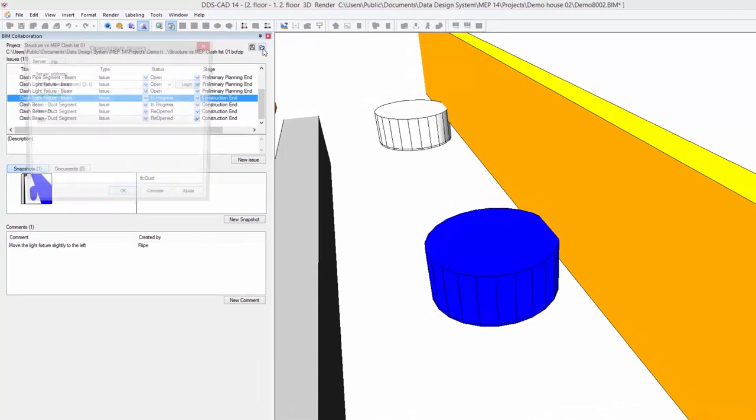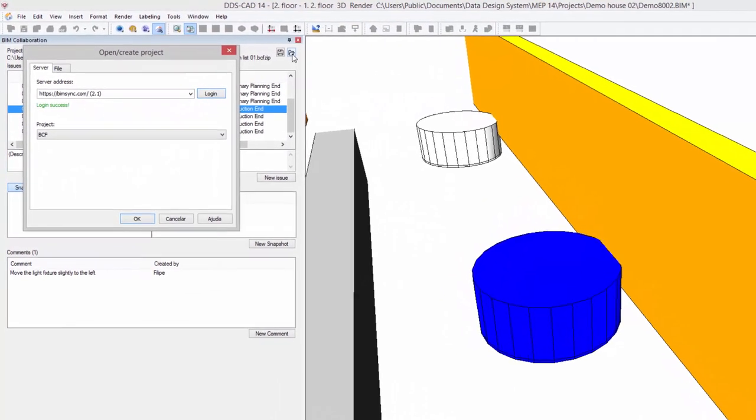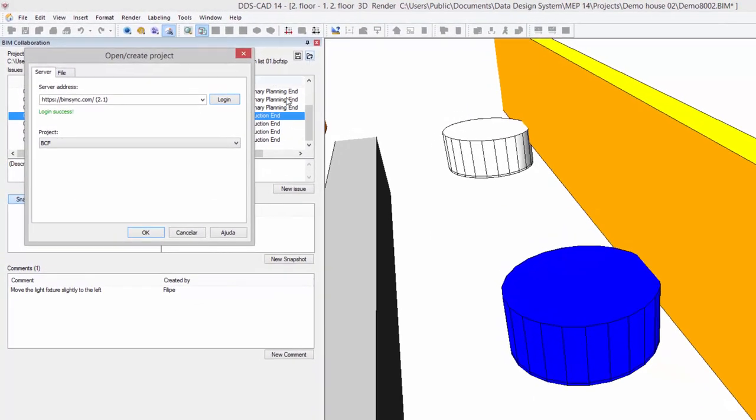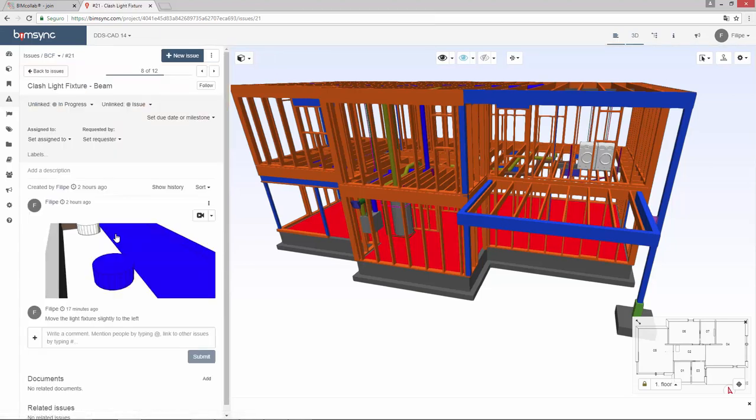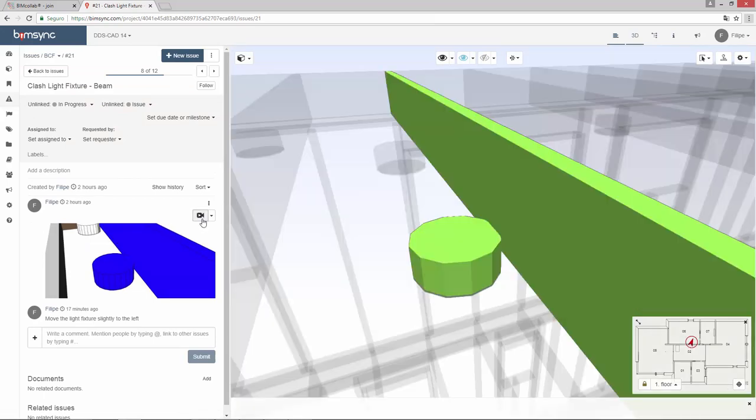On top of all this, DDS-CAD 14 also provides a direct integration with the cloud-based BCF Manager BIMsync. As a result, by connecting to this platform, you can automatically synchronize and manage issues of your projects. Even better, BIM managers using BIMsync can run model analysis and create, manage, and assign issues automatically to DDS-CAD users.